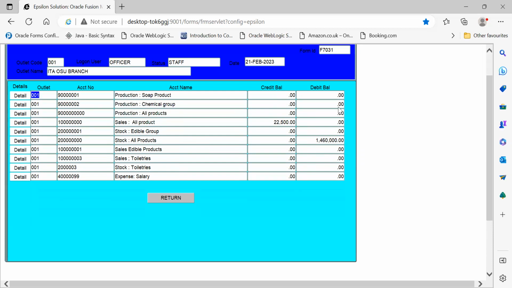All these accounts that have been created are here with balance 0. You can see the expense on toiletries is 0. Account chemical product is 0 because there have not been any transactions on them. Product group 0, sold product 0, that is sales stock. Production, sold product 0, chemical group 0, all product production is 0. There will be no production-based value. So only those where a transaction has happened, like sales, and also stock to the tune of 1,460,000.